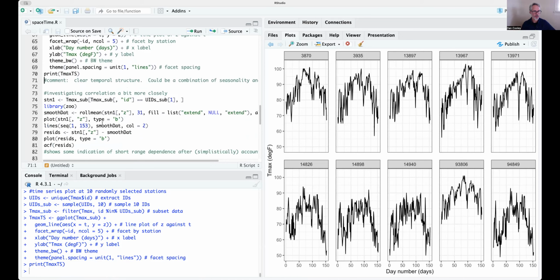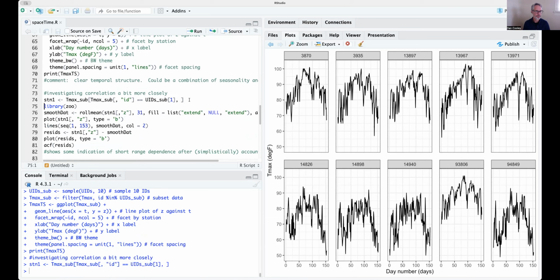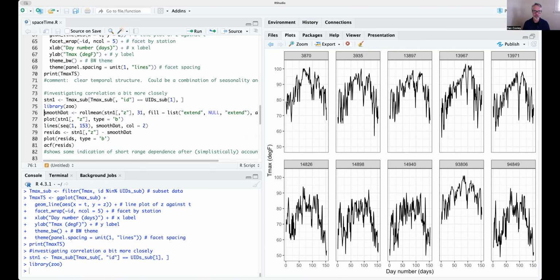I looked at the autocorrelation structure a little bit. This was something that is not in that lab, but is pretty straightforward to do. I'm going to look at just this first station, so that's going to be stored in station 1. I'm going to just smooth that data. I'm using a moving window with a pretty wide moving average, not moving average in terms of a time series model, but just take the average of a window of width 31 and apply it to this data.